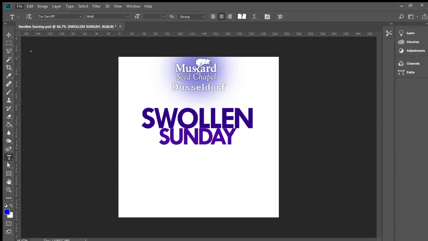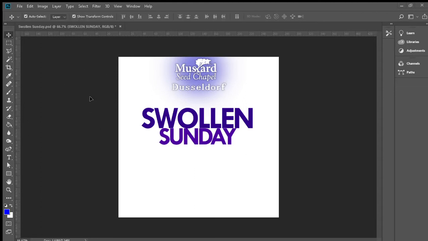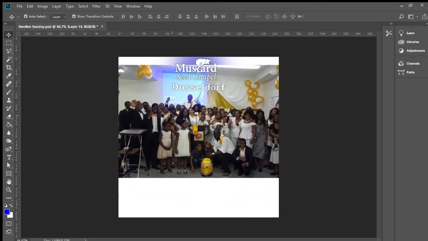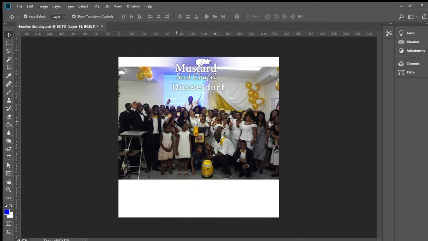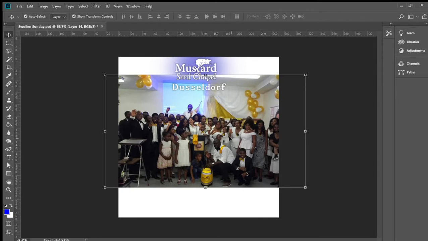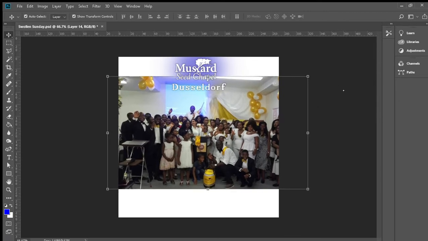Next thing is I downloaded some pictures from our church, and I would like to use one. I know it's not very clear, but I don't want something very clear. I want to create the impression of having a lot of people in the church. This was the launching of the mustard seed, the day mustard seed was launched.